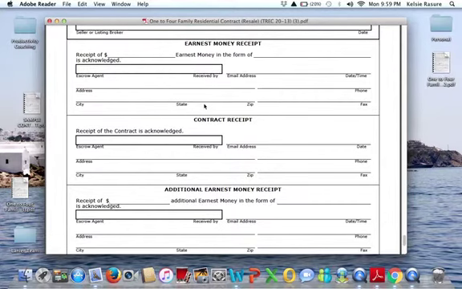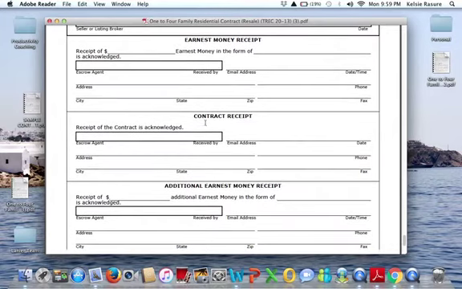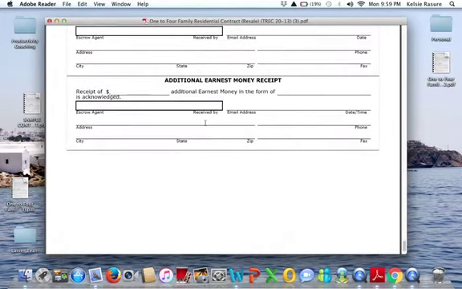The title company will be receipting the earnest money as well as receiving the contract to start the title work on it. So both of the earnest money and the contract receipt box will be receipted by the title company, as well as earnest money being made out to the title company.